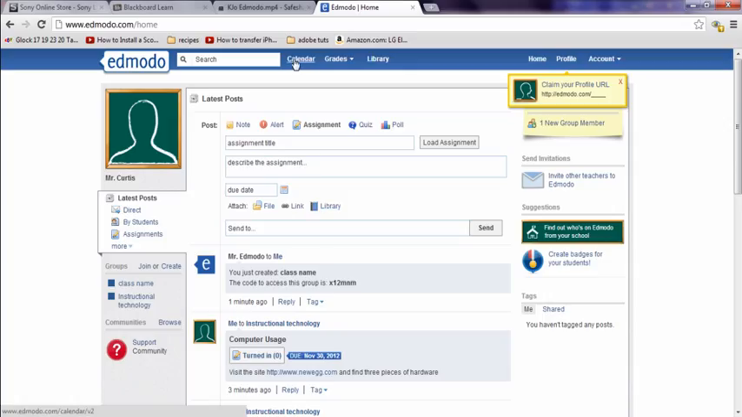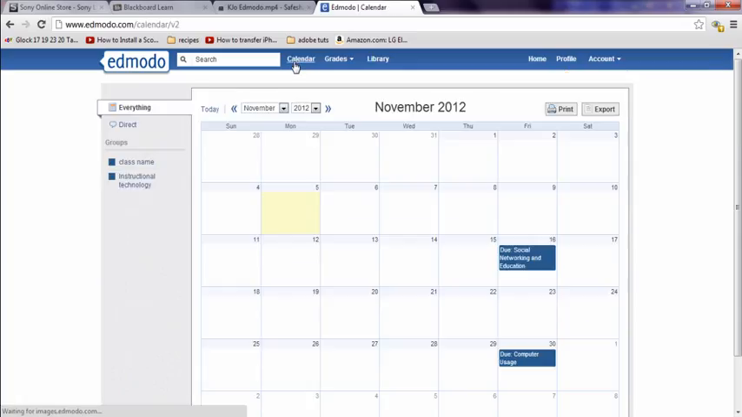Go ahead and click up here at calendar, and you're going to see the month of November has 2 things here. Social networking and education is due on the 16th, and then computer usage, which is the assignment we just created, is due on the 30th. So this is very nice for students. They can see all the things that are due for their specific class.